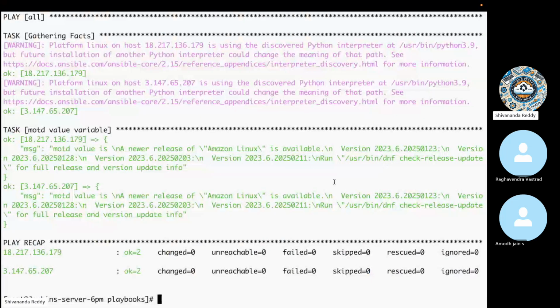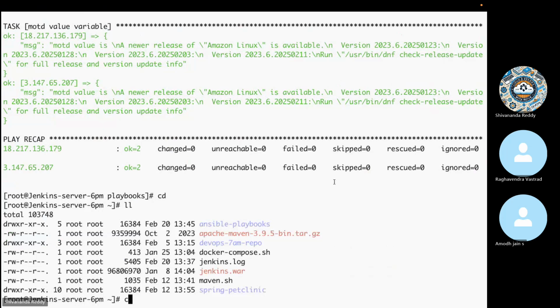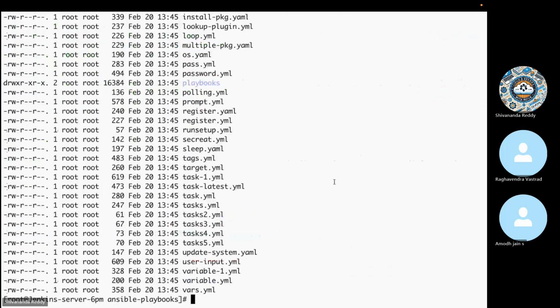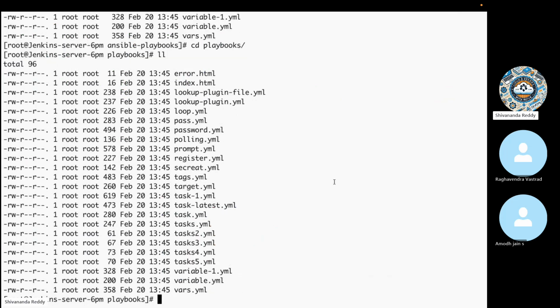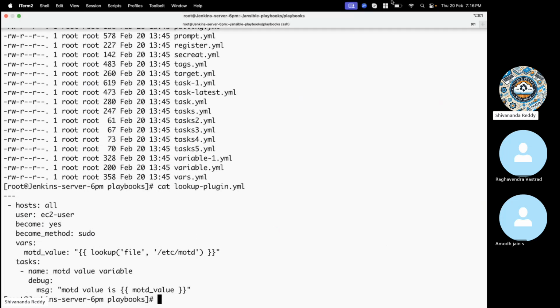So I have already written the code for the lookup plugin. Cat lookup plugin. So these are the codes. cd space playbooks. Inside this we also have the codes. We can get inside and run cat lookup plugin.yml. We can see this is the code. For the lookup, it is the -d I'm doing, so it is going to get the data from here.